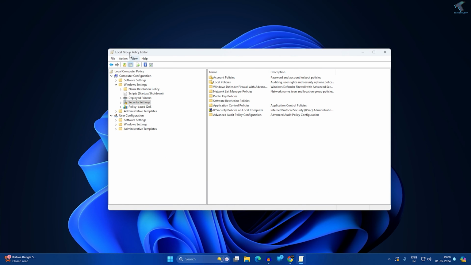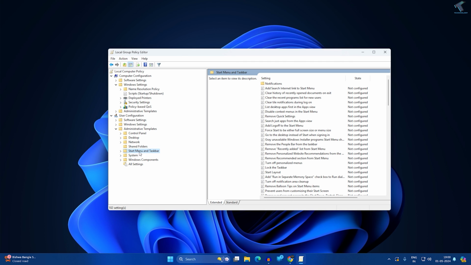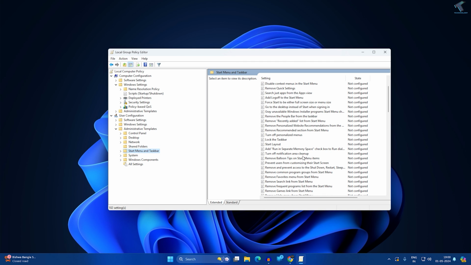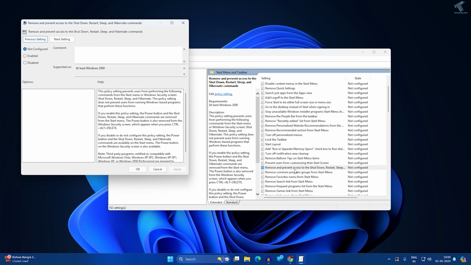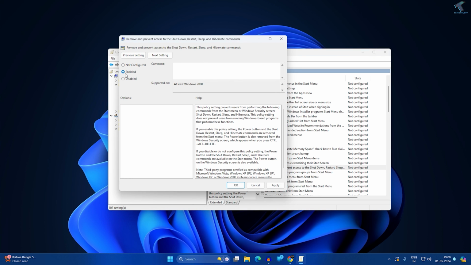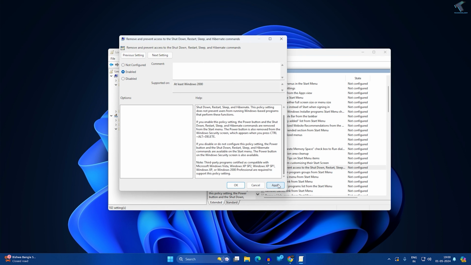You just need to go to your Local Group Policy Editor. Now this time you just need to expand User Configuration. After that, expand Administrative Templates. Now here you will get an option called Start Menu and Taskbar. So select that folder. On your right side, you will get an option called Remove and prevent access to the Shut Down, Restart, Sleep commands. So double click on it. And if you enable this option, it will disable shutdown for your users.